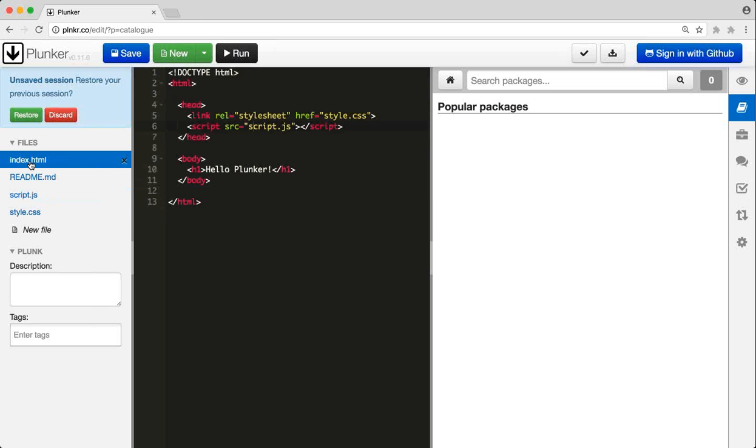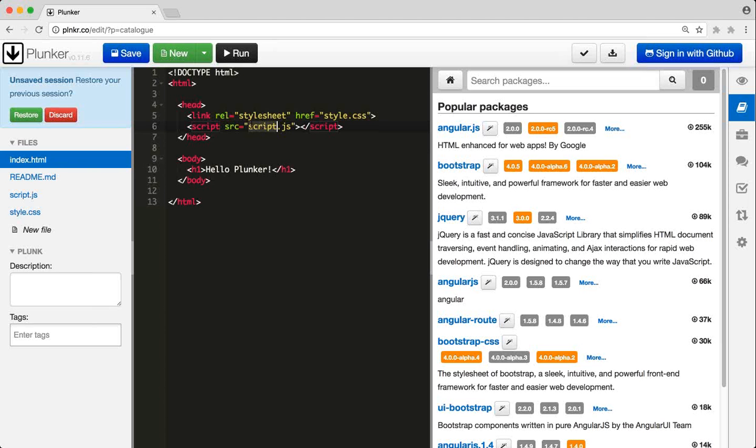So this is my JavaScript file. It's in the same folder, at the same location where my HTML is. That's why I'm just giving the script.js file. If it were in some other folder, then you can give a path like this. Let's say it's inside a lib folder, then it will say lib slash script.js. Okay, cool. So this is how you can write your JavaScript as well.